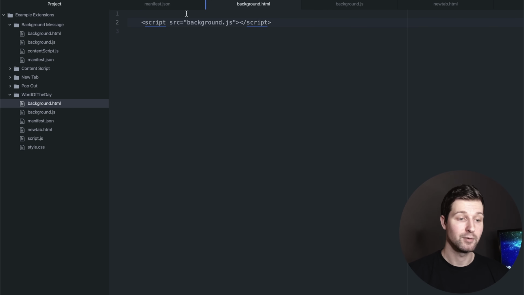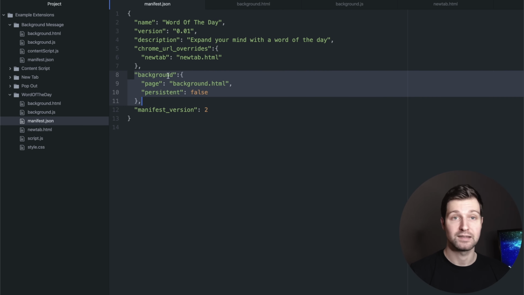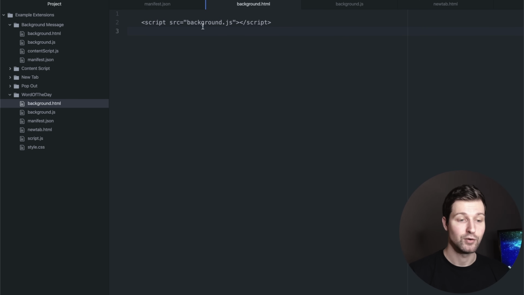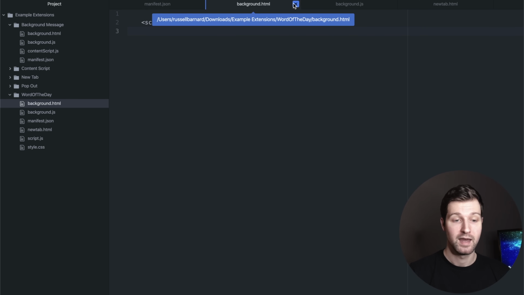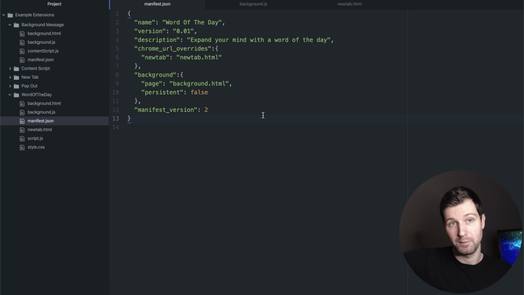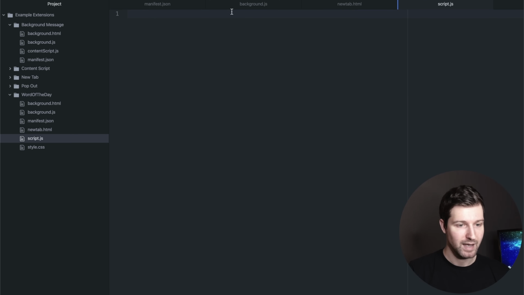So what we have now is our manifest is the same as it was before, just with this new object added into our manifest that calls in a background page that's persistent false, which is important. And then in here, we just call in our background.js. And this is where we're going to be doing all of our interaction with the API and with our front end. So all we need to do now is make sure that we have our script.js open and our background.js open.